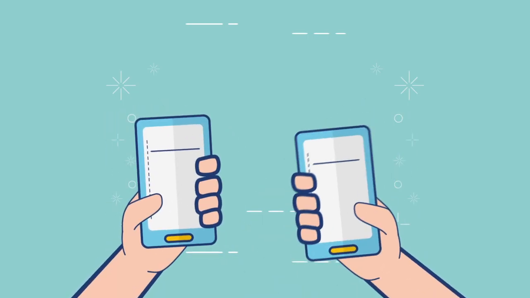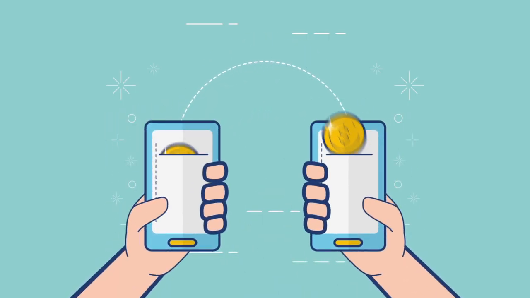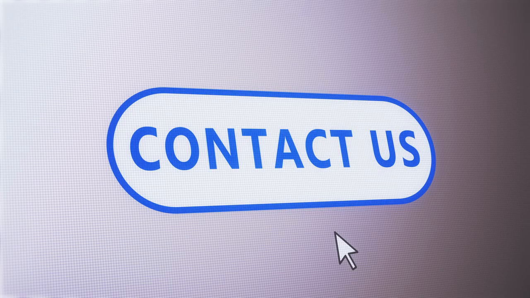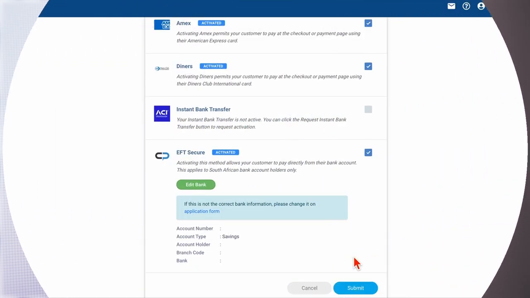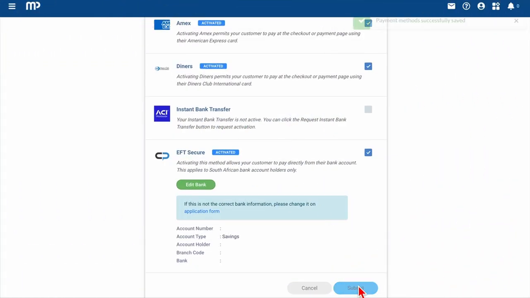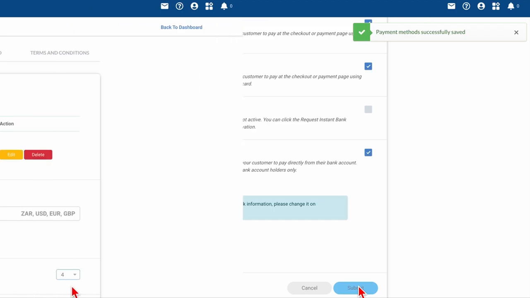It is worth noting that these non-card payment forms are a lot cheaper than card processing. Please contact support for more information on how you can reduce your bank and payment processing fees with MobiPaid. Once you are done with your selection, click Submit to save your configuration.